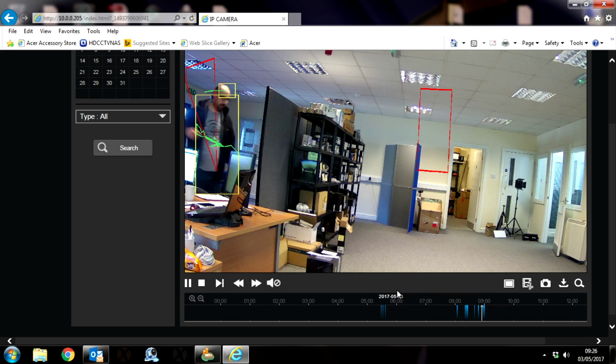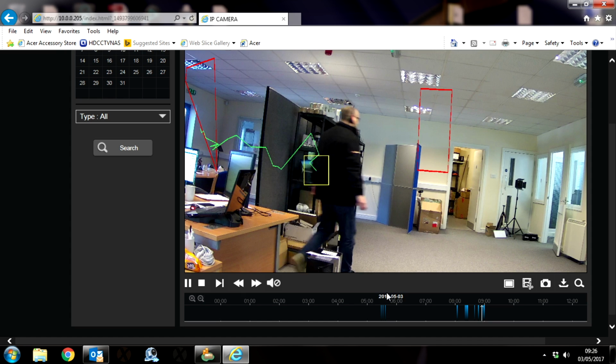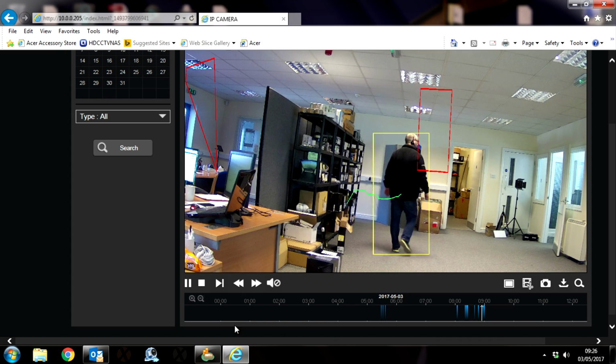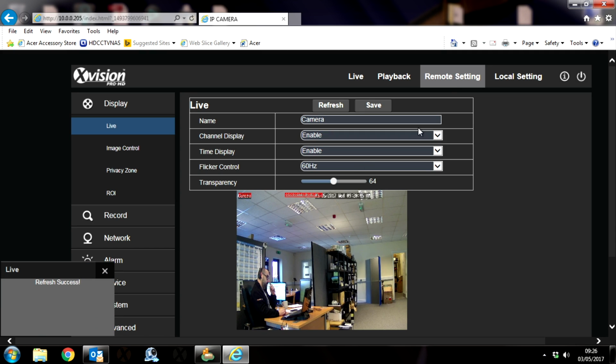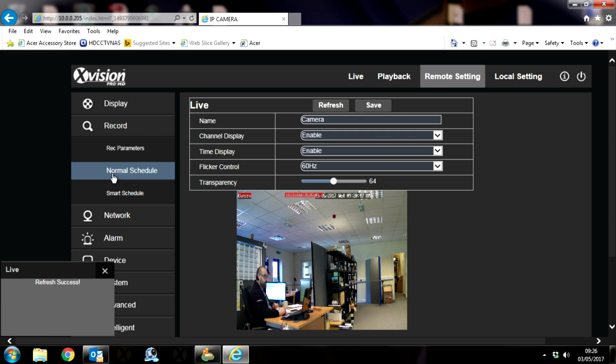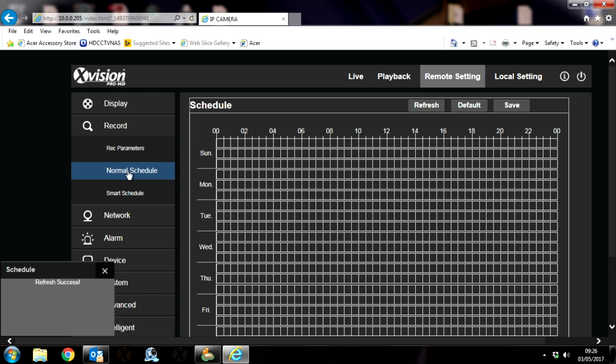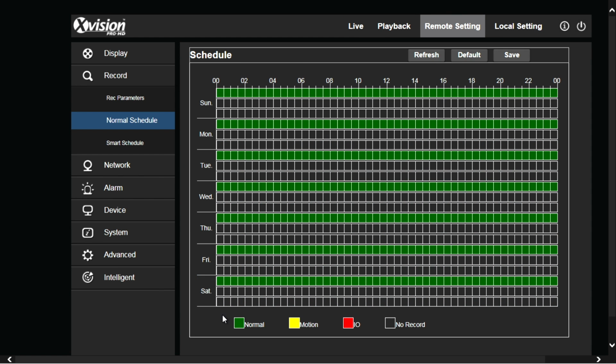So to use intelligent functions to record into the SD card or PC, the record scheduler must be disabled. So we'll go to remote setting, record, normal schedule. Now when you first get the camera, it'll be like this. At the bottom you've got normal recording, which is set here for 24 hour recording, 7 days a week.